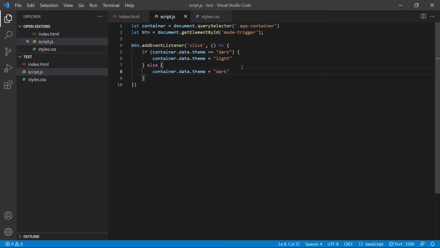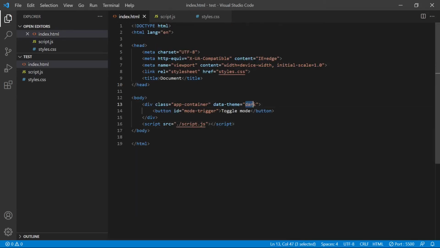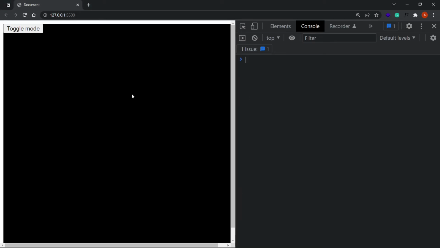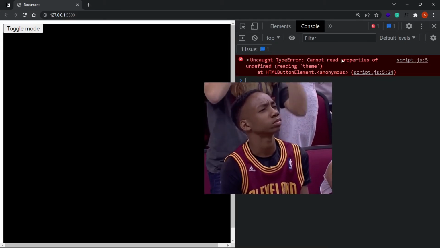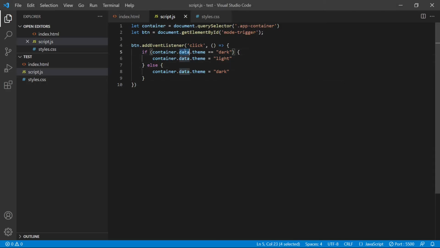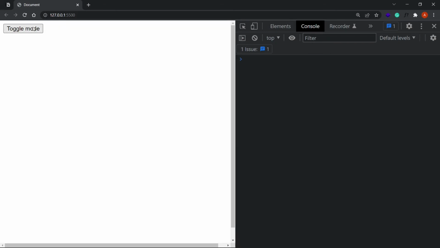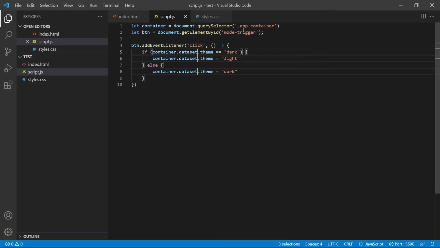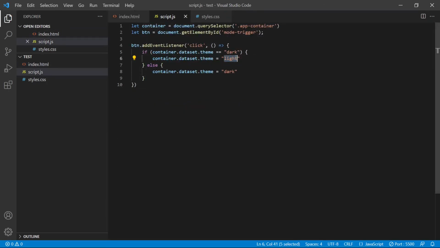If I save this and go back to my application, now by default we have the dark mode set over here, so it's going to be dark. If I click on toggle, it's telling me that it cannot read properties of undefined over here. So undefined, this is, oh okay, this is not data, it's dataset. Now if I go back and try to toggle it, you see that it works. So it's basically looking at the attribute value, which is set to dark by default, and it's setting it to light when we click on it.